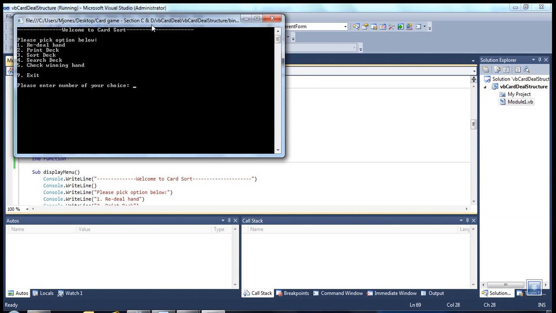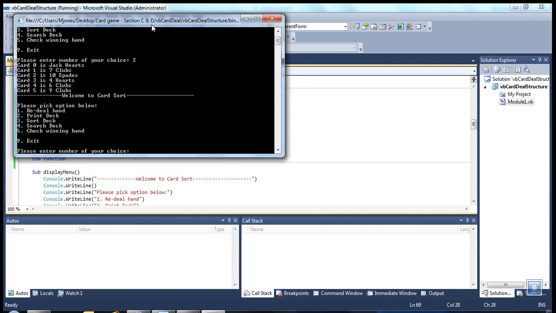Right, so I'm going to print my deck, just so you can see it. So I've got Jack of Hearts, 7 of Clubs, 10 of Spades, 4 of Hearts, 6 of Clubs, 9 of Clubs. And there's no pairs in there. Fine. So I'm going to check winning hand. So that should run off. Right, okay.